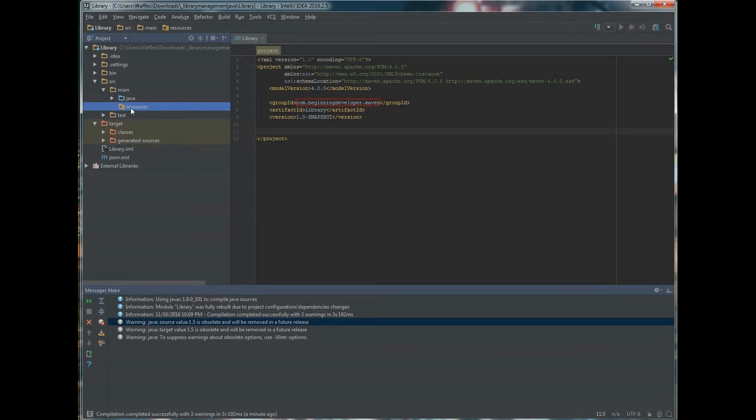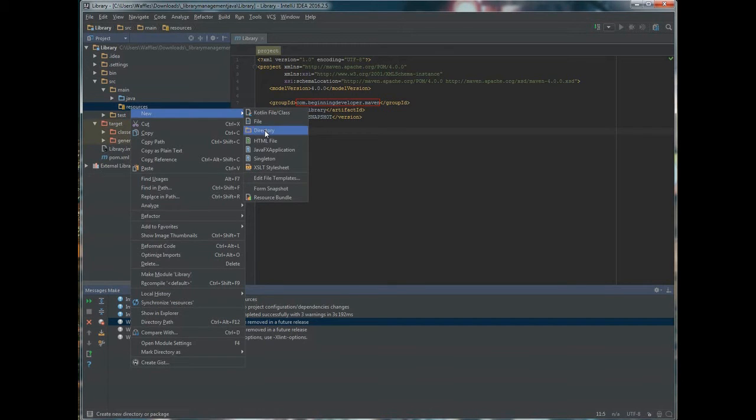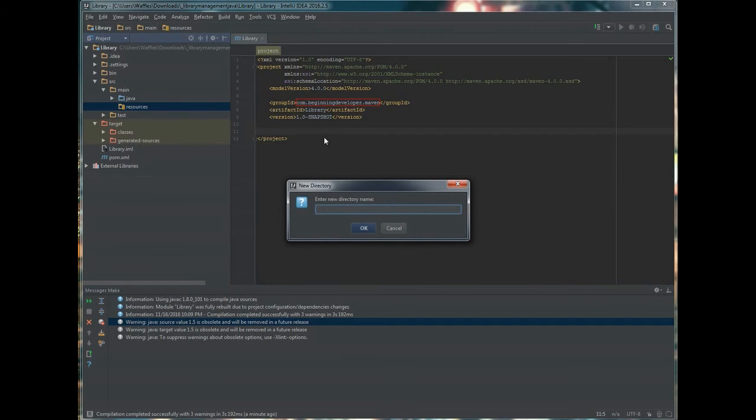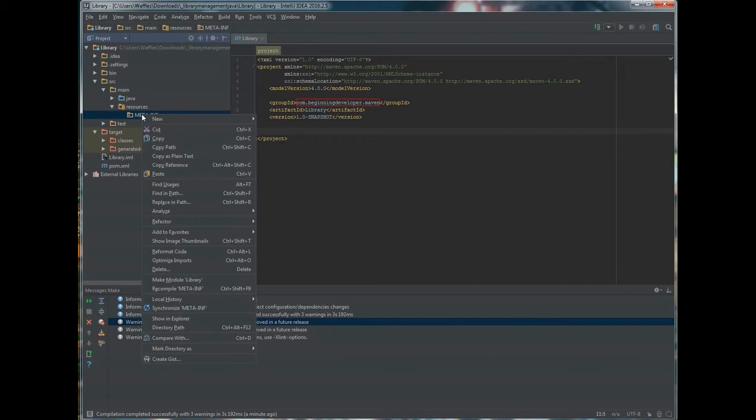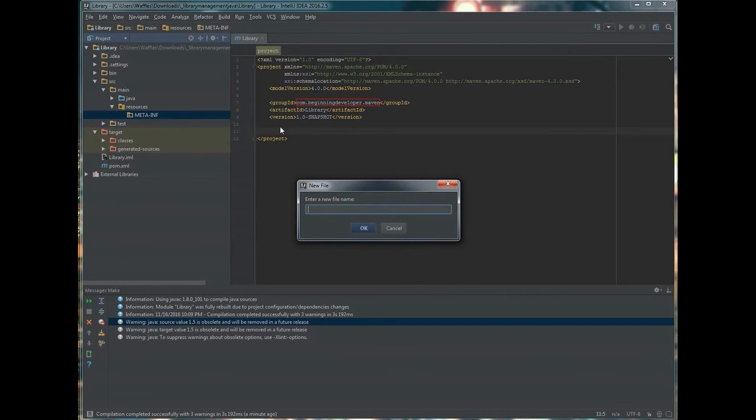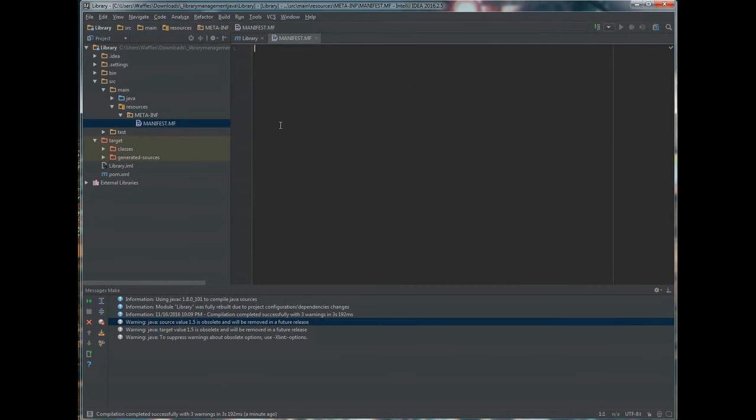So underneath src/main/resources, we're going to create a new directory. And all in caps, we're going to create the manifest folder, which is META-INF, and we're going to hit OK. Underneath this, we need to create a manifest file. I found the easiest, quickest way to do this is to go to New and File, and we'll create the .MF extension. So again, all in caps, MANIFEST.MF. And since we use the .MF extension, it's going to generate our manifest file for us.